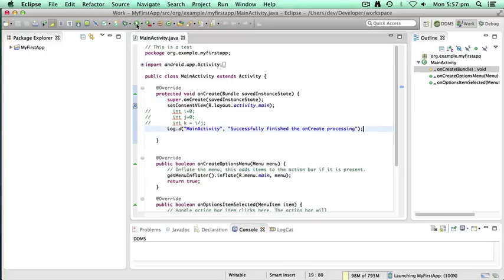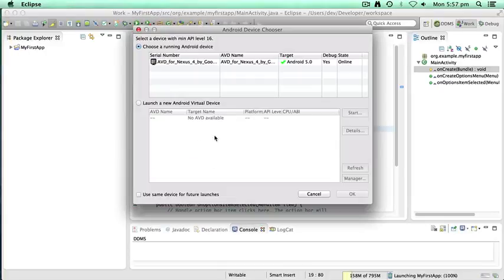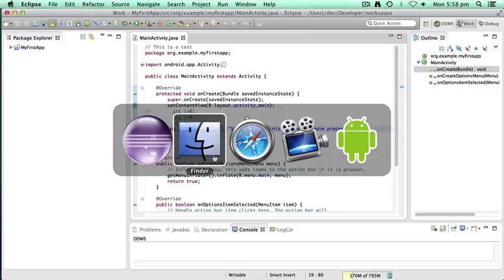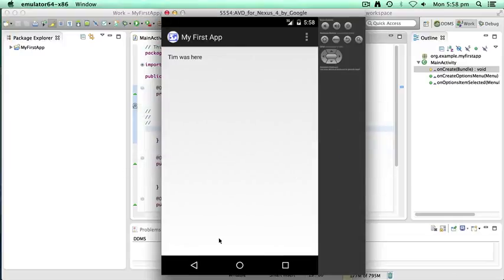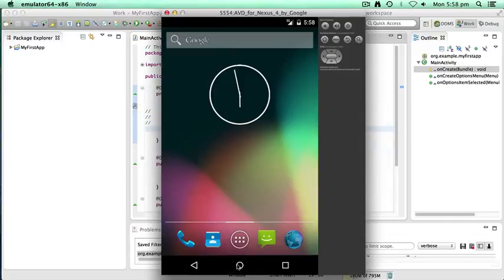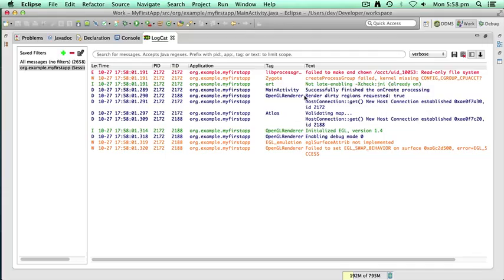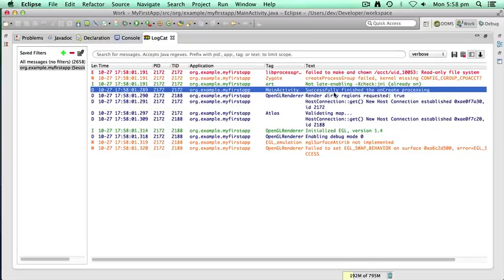Then we'll go back and run it again. I'll run it on our Android virtual device as per normal. It's launching in the bottom right hand corner, as you can see. Now we should be able to go over to our device, and the app's running, which is good. And close that. And now if I go to Logcat, double click, we can now see our message there. MainActivity, successfully finished the onCreate processing. So that has now written that out to the log.